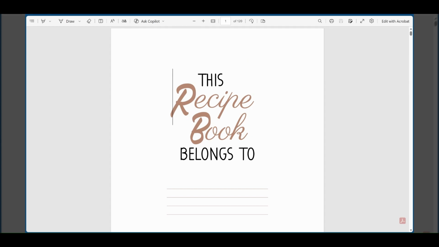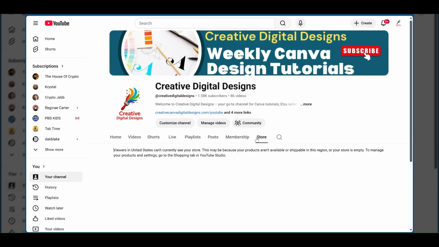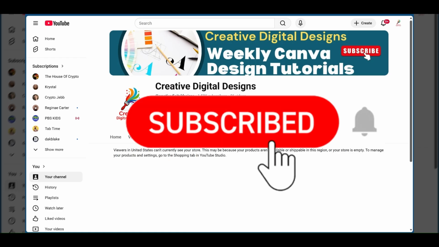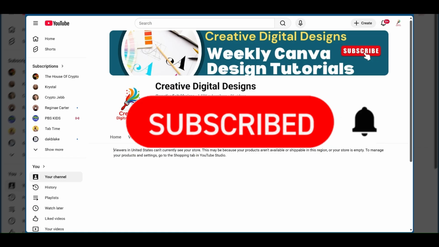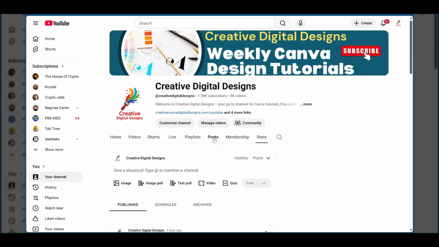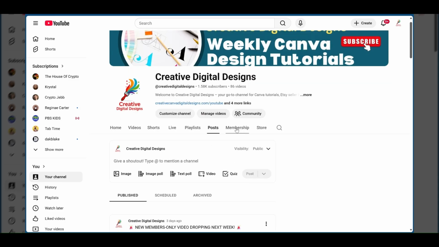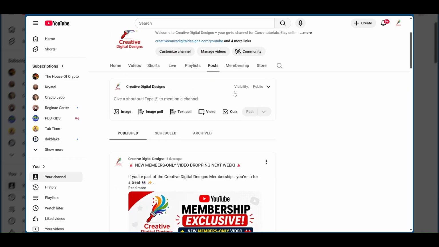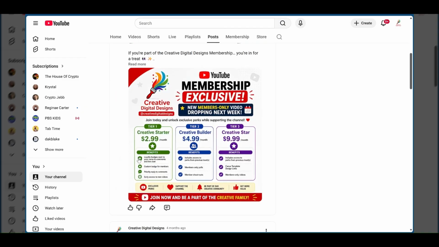So this is how you're going to be able to have Canva design templates that you don't have to create from scratch, that you can resell on your website or on Etsy. You can edit the colors, the text, the font, any of those things, but you won't have to build any of these from scratch. All you have to do is go to my channel and go to memberships, and on your view, it will tell you to join the membership. Again, there are 3 different tiers.